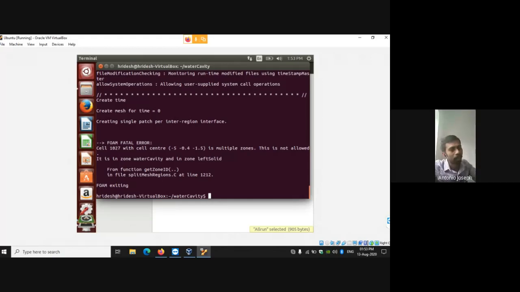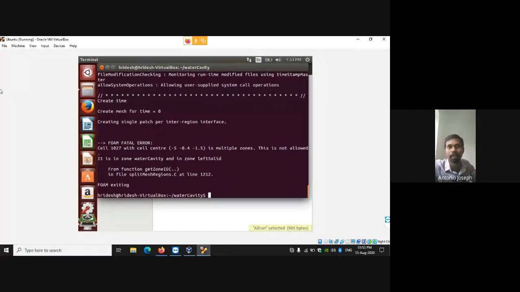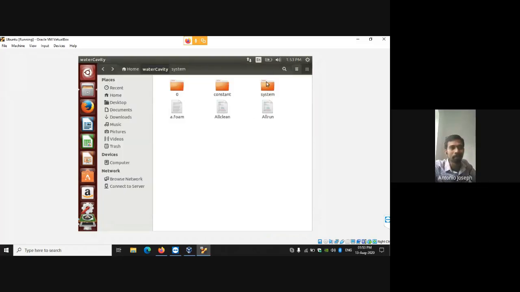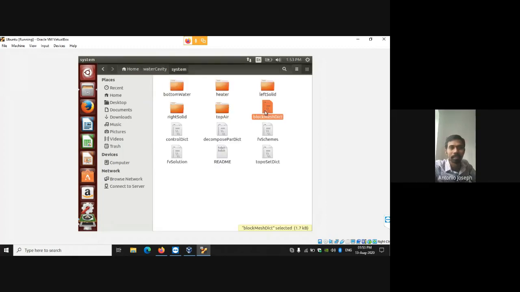Exactly. While giving the number of elements in the x, y, and z directions, we need to specify that by looking at the geometry that we are giving. There should be a clear boundary, or we can say there should not be any elements being shared with different zones. We need to keep that in mind while creating the block mesh. So now we are going back again, to blockMesh.